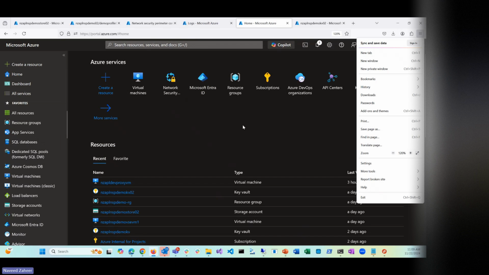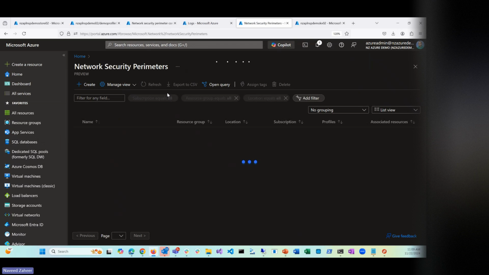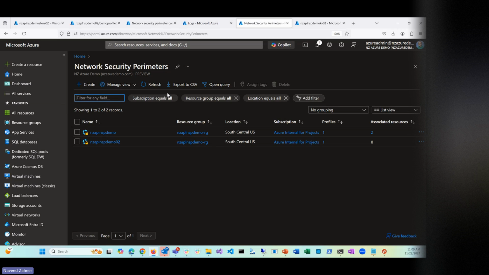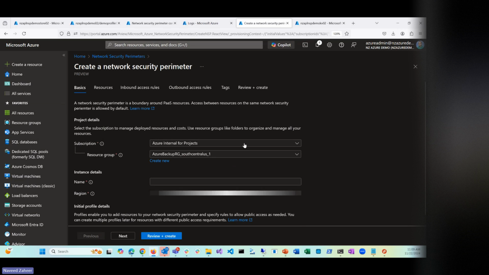Okay, so I'm here. Let's create an NSP. Just keep in mind, in the resources, you have to enable this public preview and re-register your network provider. So first you enable the public preview, and then you re-register the network provider for your subscription, and then you go ahead and start creating the network security perimeter. So that's a requirement. So what I'm going to do is create an NSP, just to show you how you can create it.